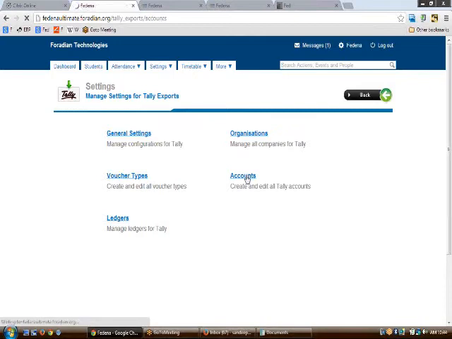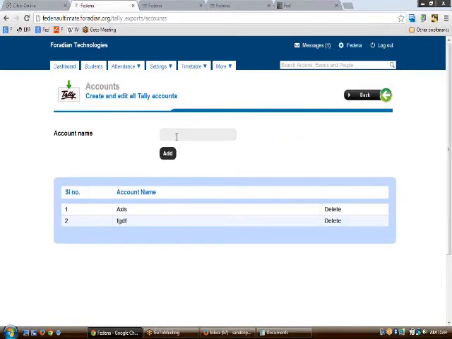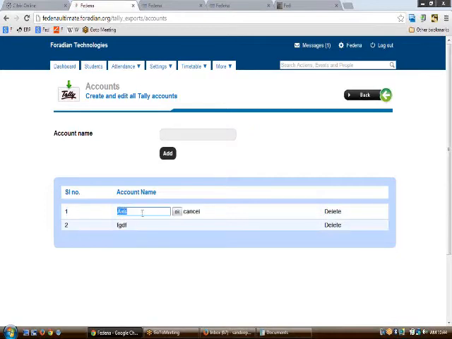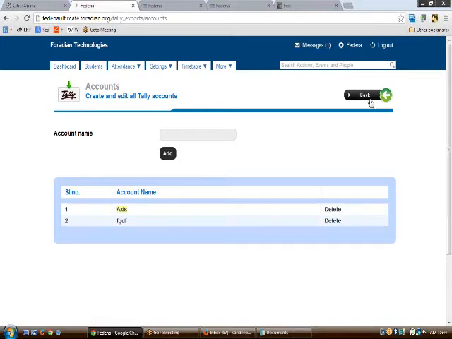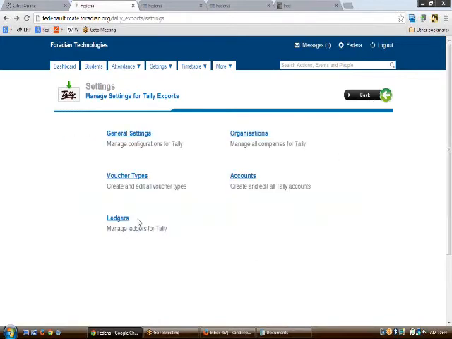Then comes the accounts. Here you can create an account, and at a point of time if you want to delete it, then the delete button is here, and you can even click to edit the account. So this was all about the account settings.